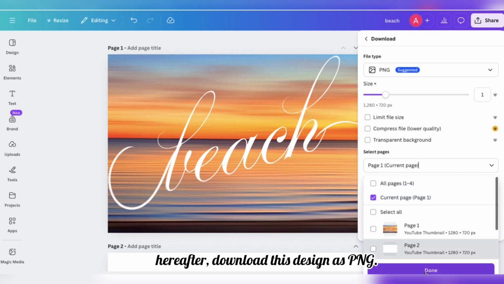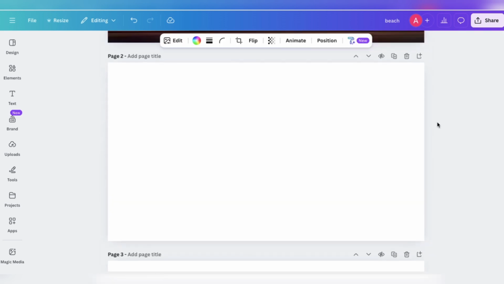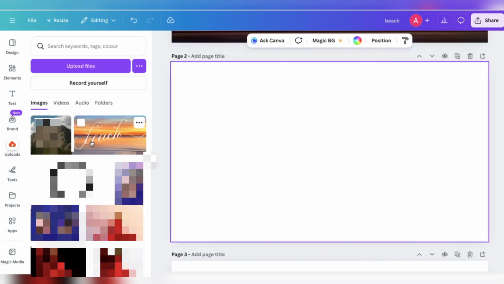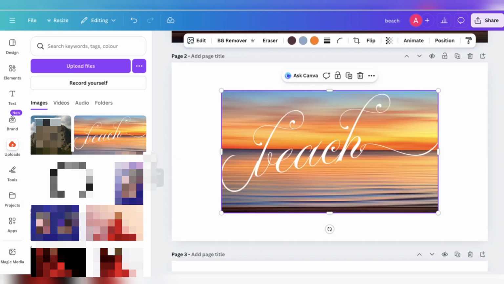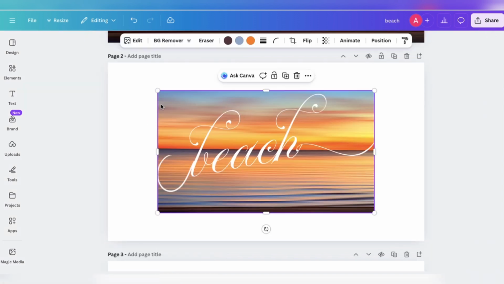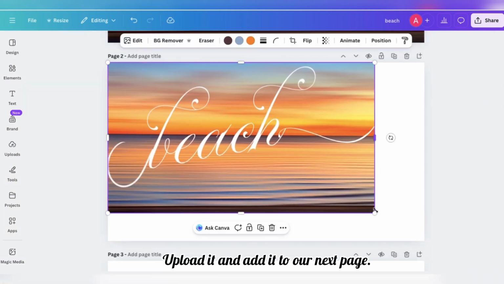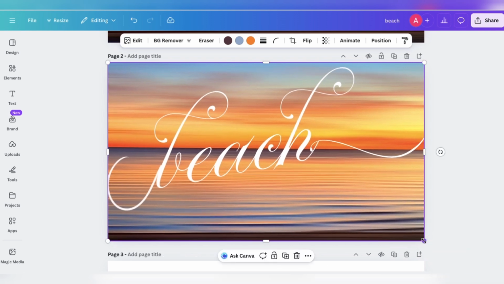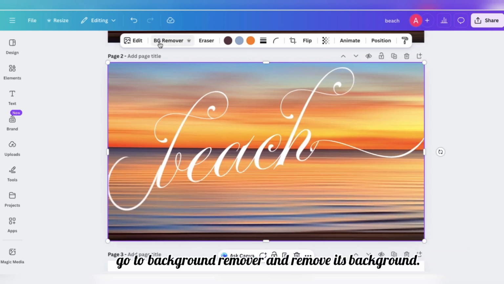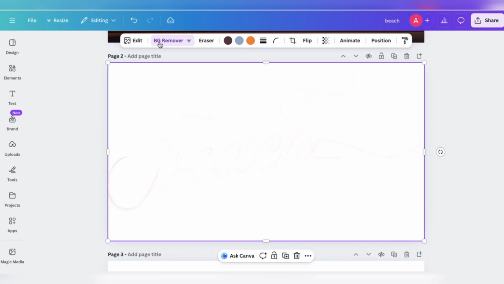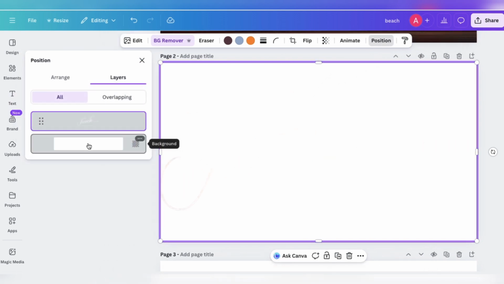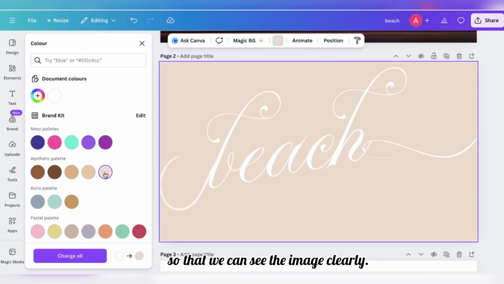Hereafter, download this design as PNG. Upload it and add it to our next page. Go to Background Remover and remove its background. Here we will change the background color so that we can see the image clearly.